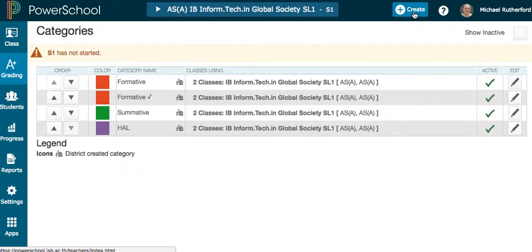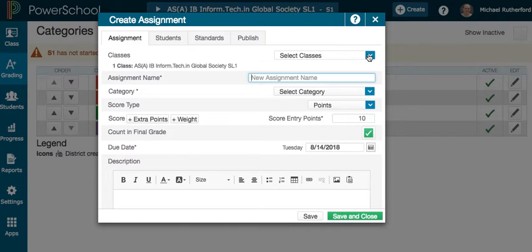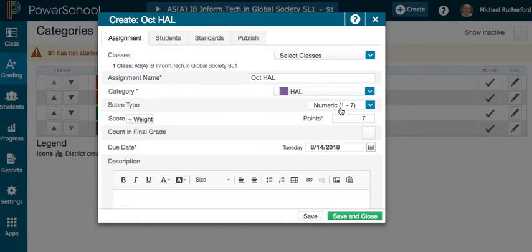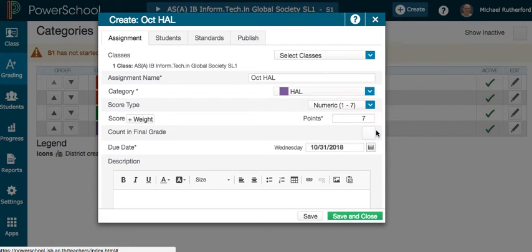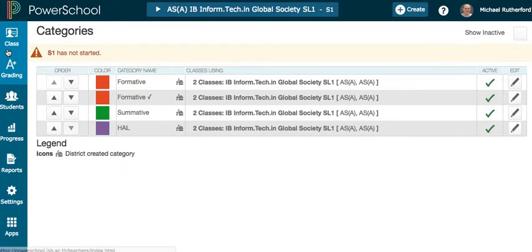Periodically you're going to be doing your HAL grades. So to create a HAL assignment, I might type in October HAL, and that is HAL. Again, you're going to grade that on a 1 to 7 scale, and the due date, we'll set this one for end of October. Save and close. So I've created 4 assignments that I may want to grade now.